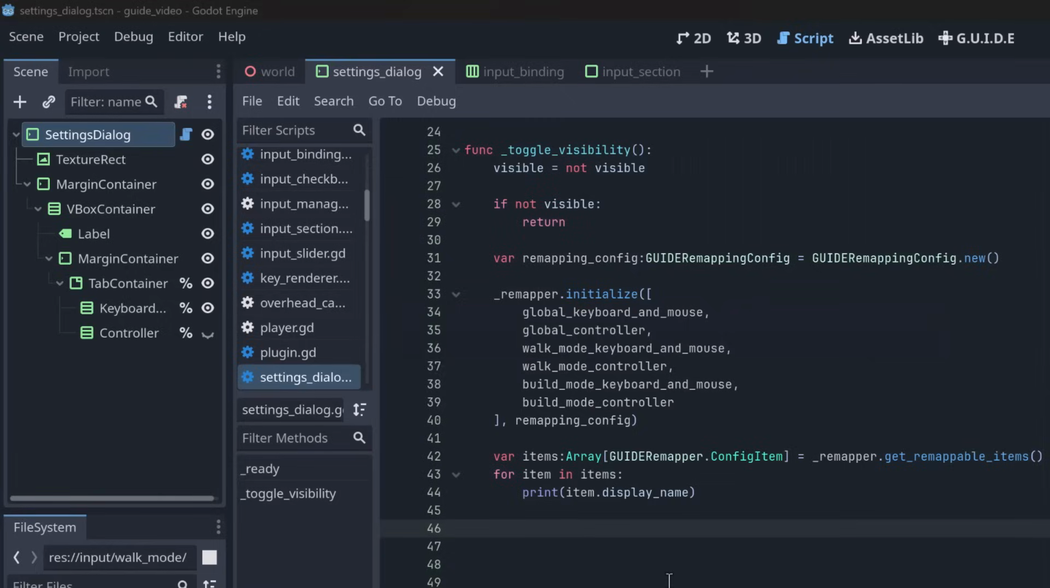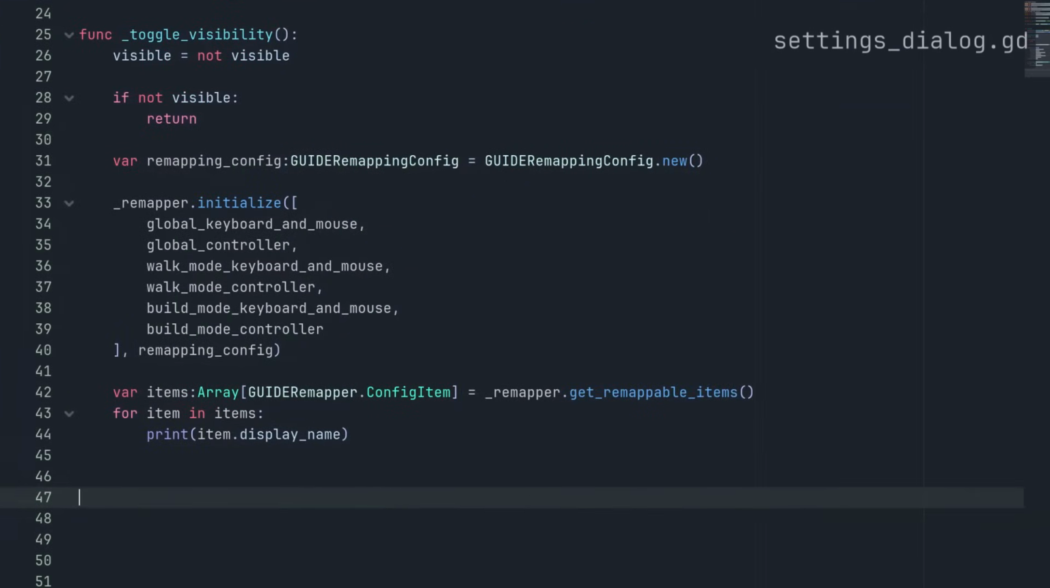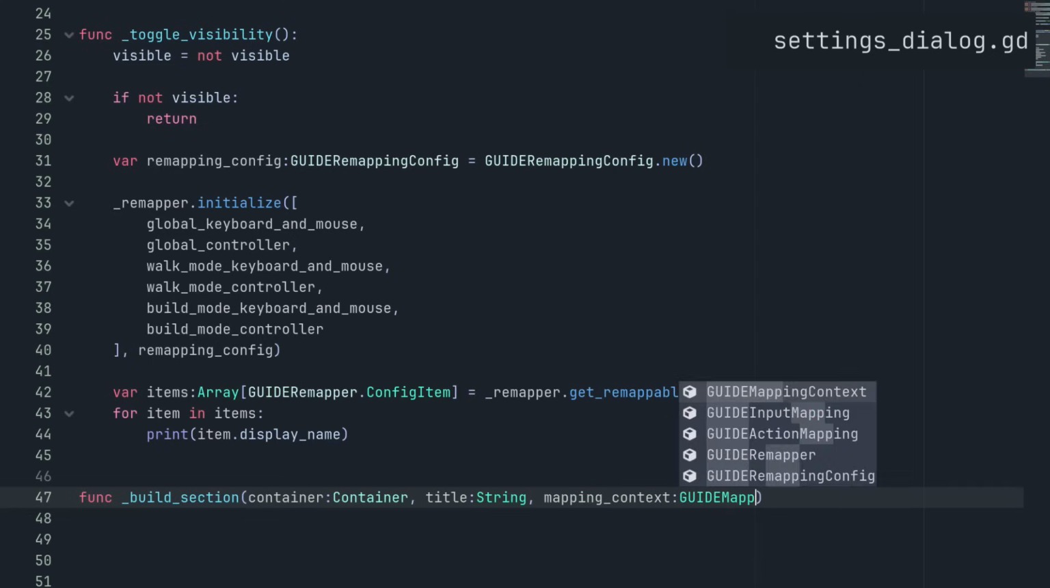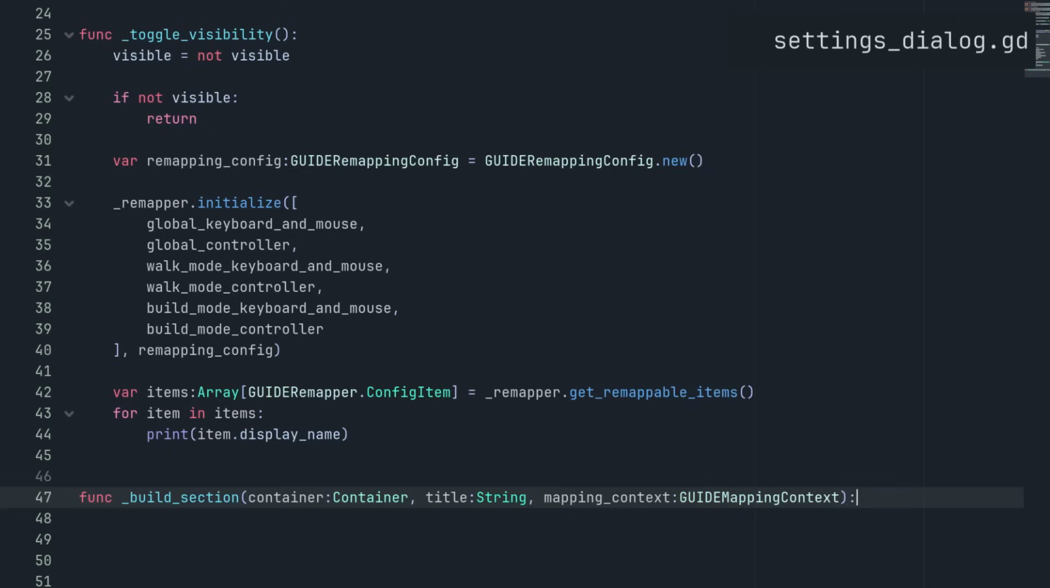So let's make a function that can add all remappable items of a mapping context into a UI container. And this way we can just call this function a couple of times, fill in the items of our mapping context, and we're done. So let's call it build section, and this takes a container, which is the container that we want to fill. It takes a title, which is the kind of section title that we want to have, and it gets the mapping context, which we can use to get all the remappable actions for this mapping context.